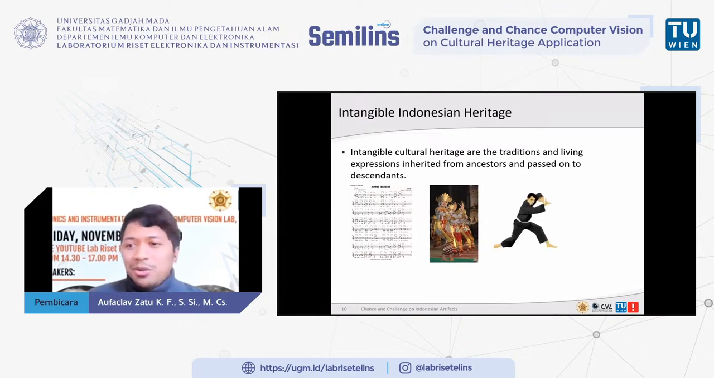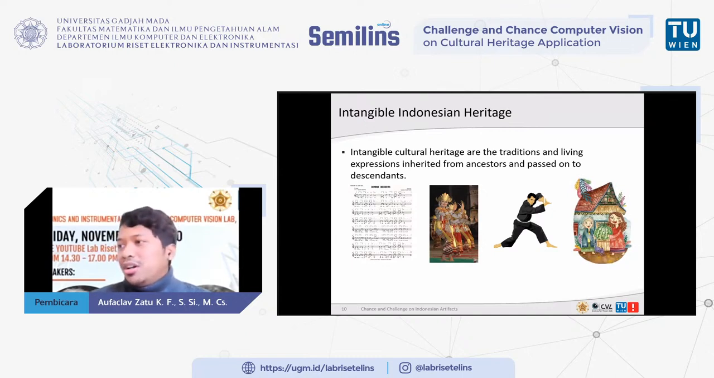And then, as we know, there are martial arts. This is also heritage. Here it is pencak silat, which is already recorded by UNESCO as well. And then there are stories, maybe the story of Timun Mas or another story. But this is just an example of Indonesian heritage.